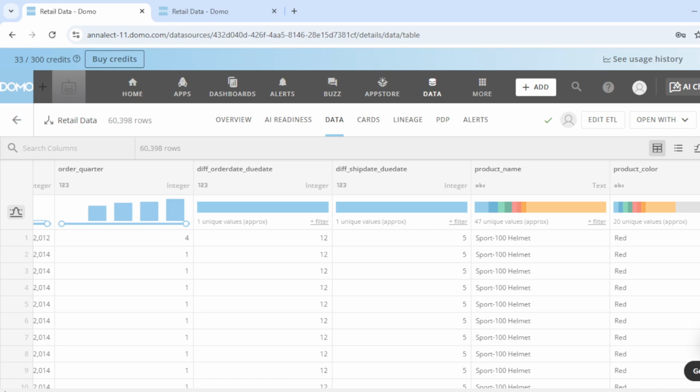And in the next section, in the cards and dashboard section, I will try to create cards, and after that, in the dashboard section, we'll build a dashboard using this data set. Thank you.